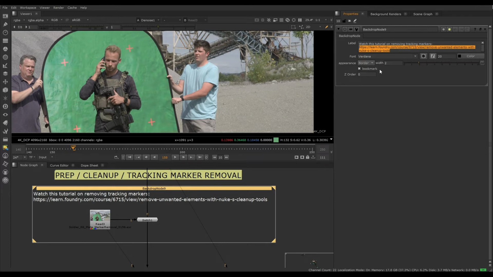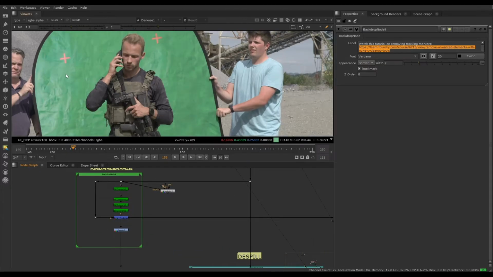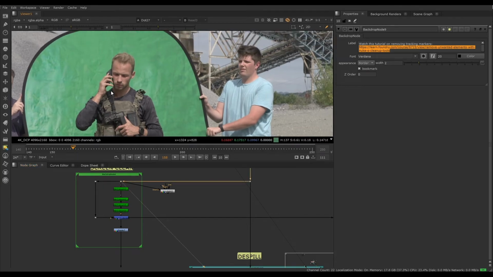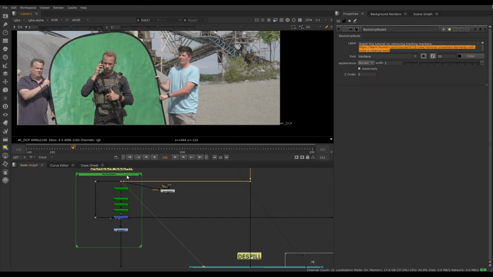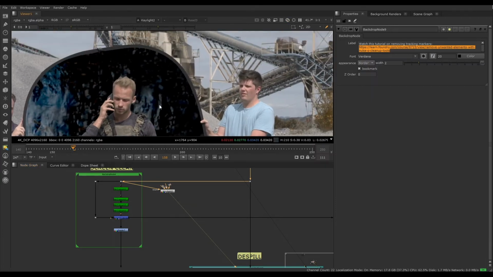So last but not least, in the prepping of the plates, we have a screen clean. So this is used a lot when we have bad green or blue screens where you have a lot of creases or different lighting variations, or even unwanted elements which are going to interfere with keying. So here, this gives us a good example of what you would get when you don't screen clean.